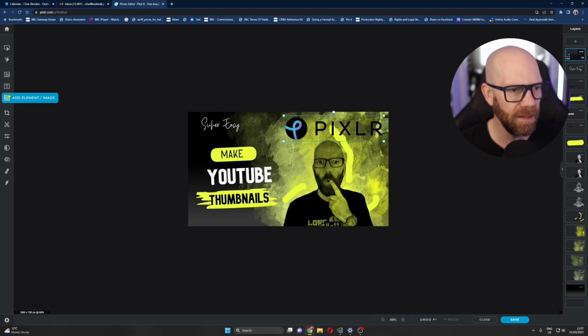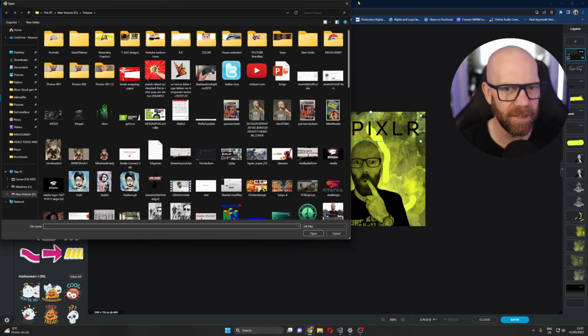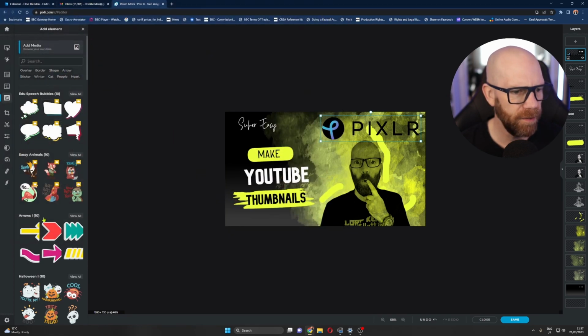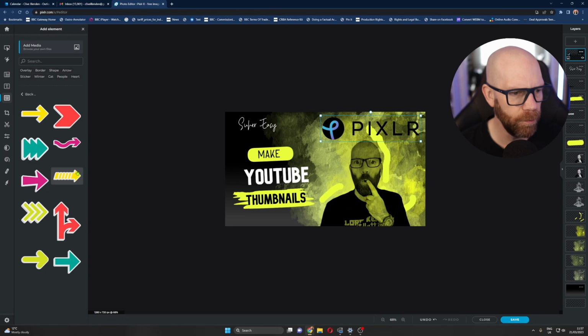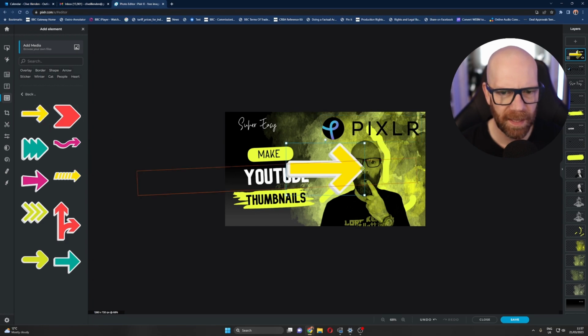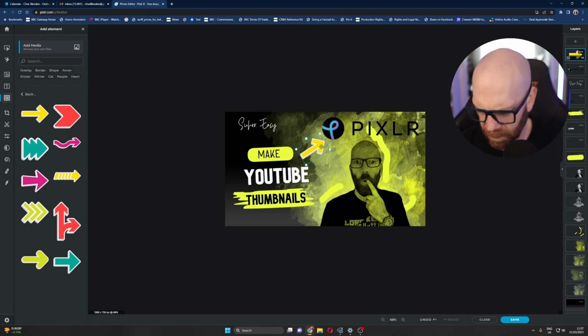So let's just add an arrow. They've got their own arrows. Here you can add different types of arrows. View all arrows. Why don't we add one of their arrows? Why don't we add a yellow one? Okay, so there's the yellow one. Let's just make that smaller. Let's twist it. Let's put it there. Make that a little bit smaller. There we go.